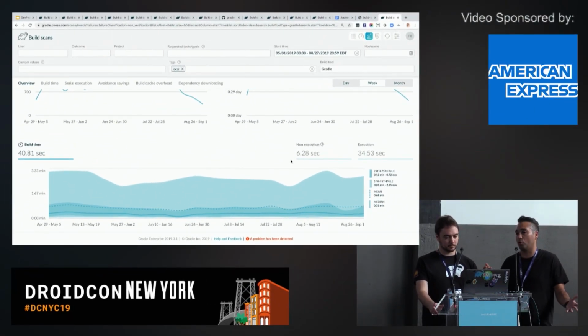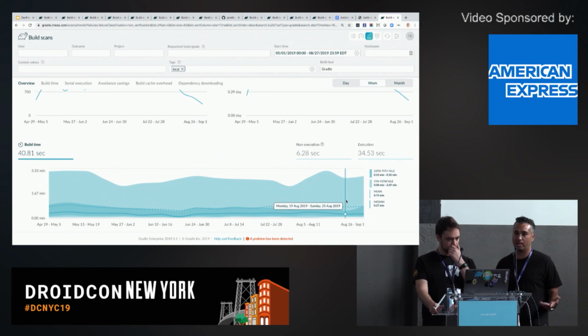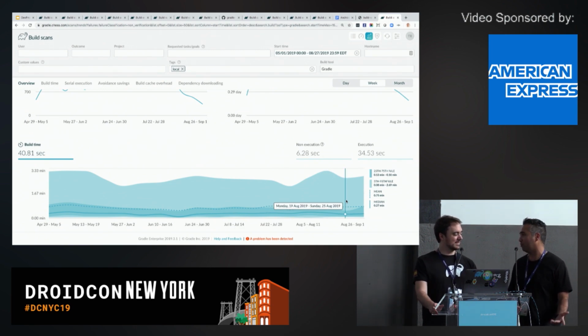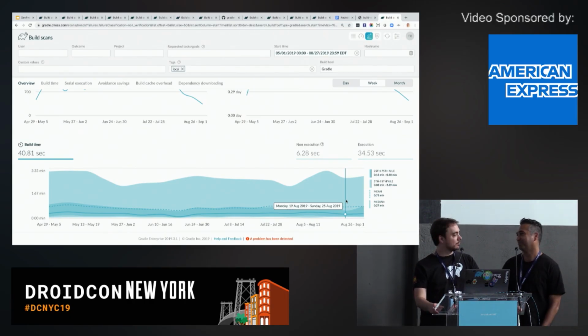Yeah. And it's not like you could go do something with a 40-second build. What are you gonna do? You can't even go to the bathroom, right? You might be able to check Slack, maybe do one Slack message. Right, exactly.